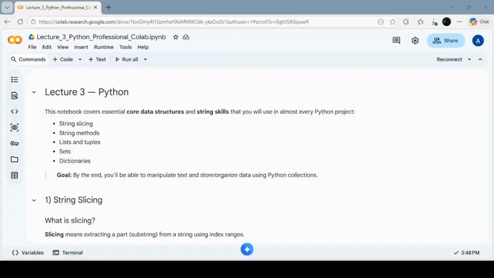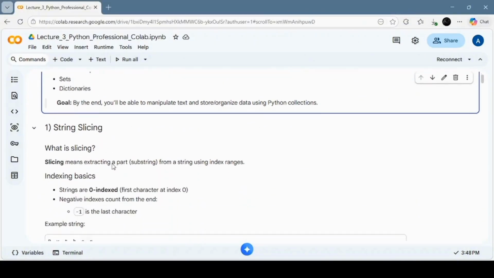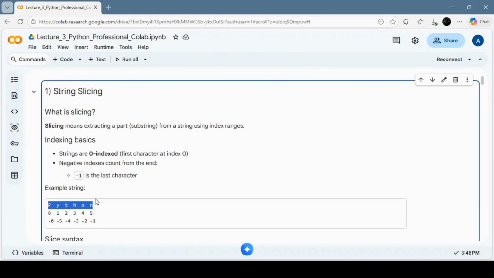Okay, let's start the next topic in Python, that is Python strings. So we will first discuss how we can slice Python strings. Slicing is a method in which we try to extract a subpart or substring of a larger string. Given a string, let's say Python, if we want to get some part of it, we can do it using slicing.